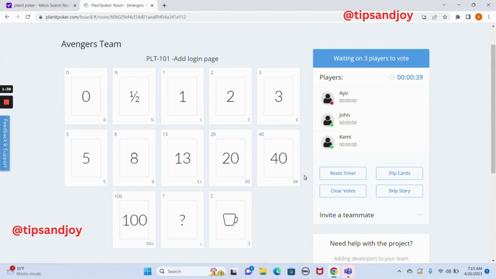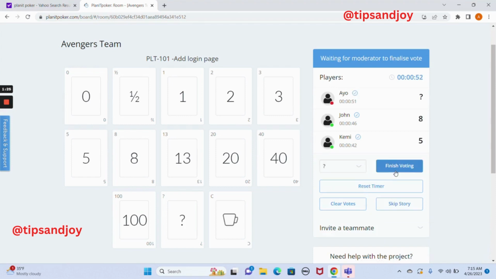So let's say I'm just going to give some examples here. You see Kemi has voted here, and then John has voted, and then you click on flip cards. When you click on flip cards, you'll be able to see their score. So now, you might have more people here. Imagine if two people voted for 8, one person voted for 5.